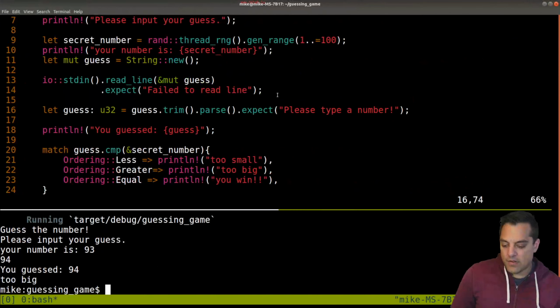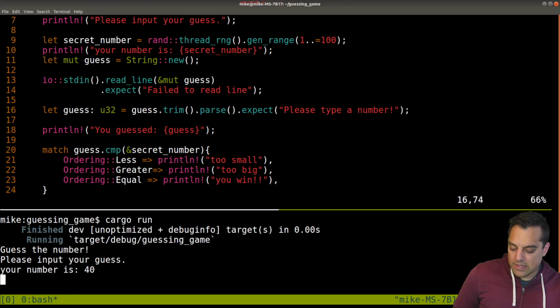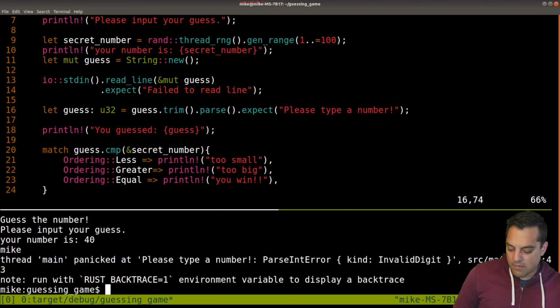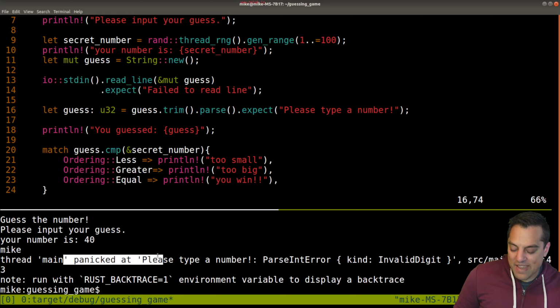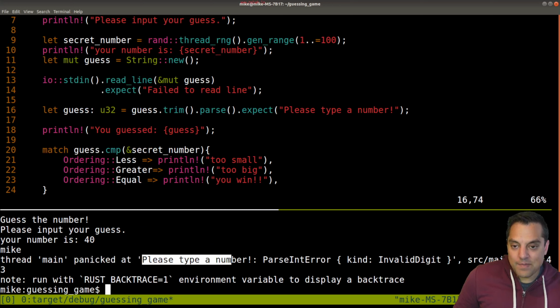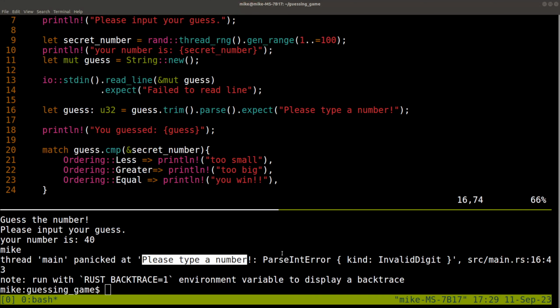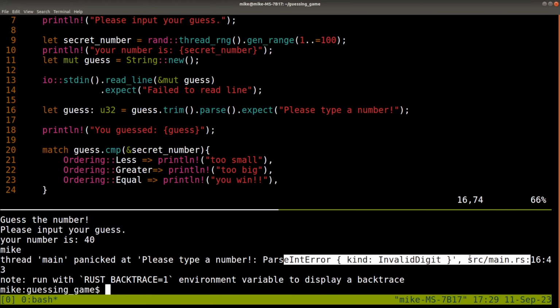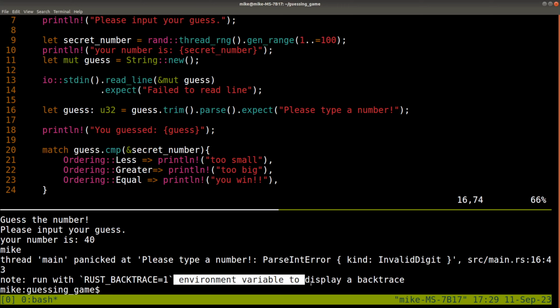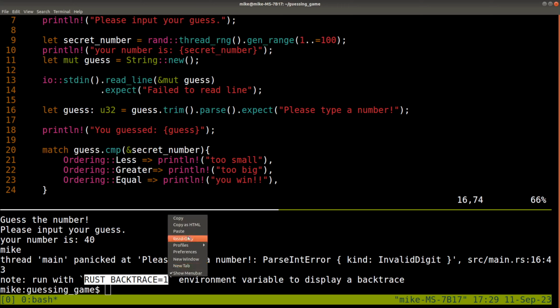Let's get it to go into error mode here. If I do something illegal, like type in Mike for my number here, okay, cool. Thread main panicked. Please type a number. So it's giving us our error here with the rest of the message about where we made that mistake. And I can turn on the backtrace here. Let's turn it on.